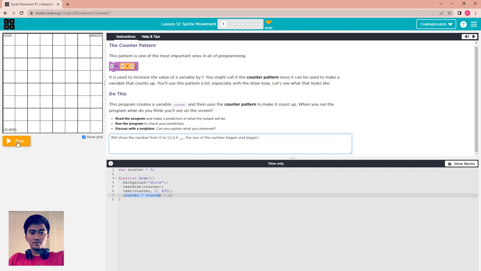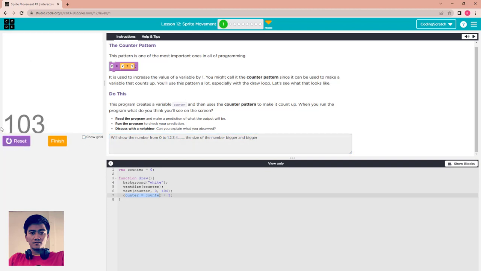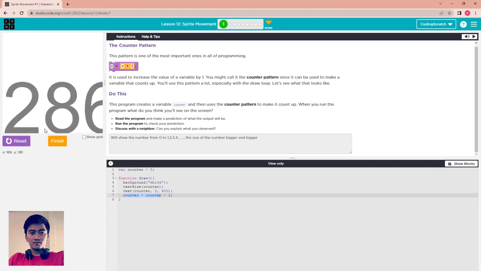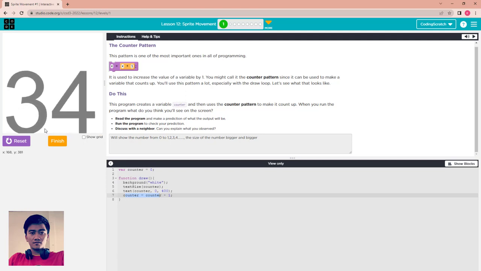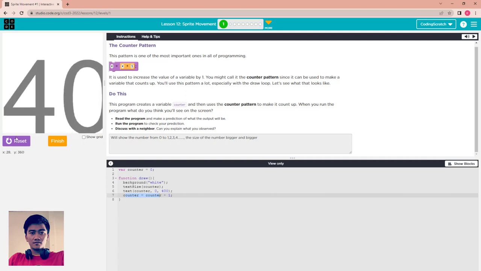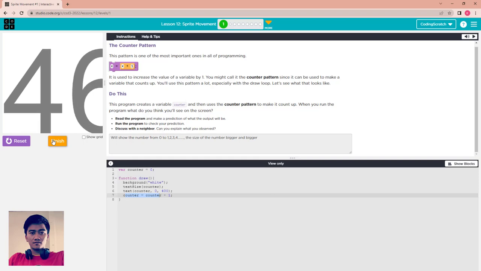And now run. You can see the number starts from 0, 1, 2, 3, 4, 5, 100, like that. It runs forever if you don't stop this program. So that's all for the first puzzle. Finish it.